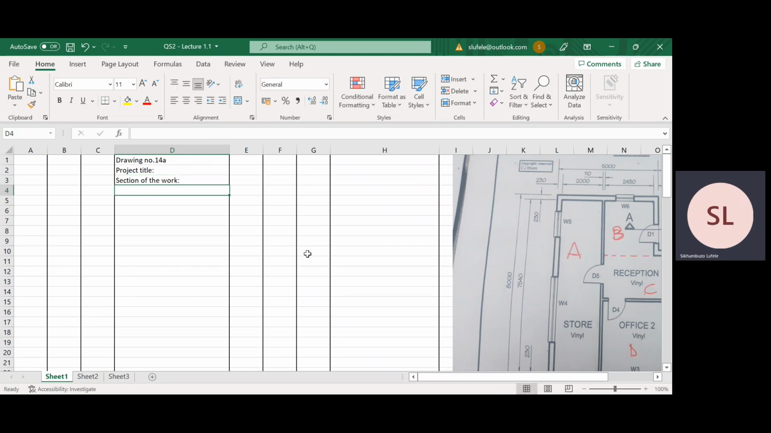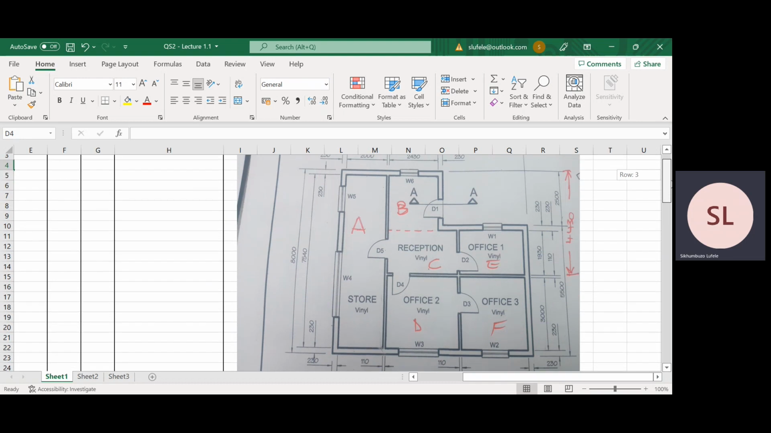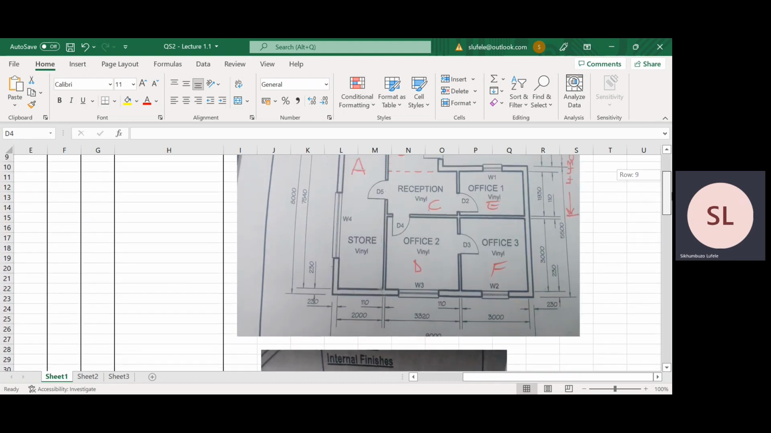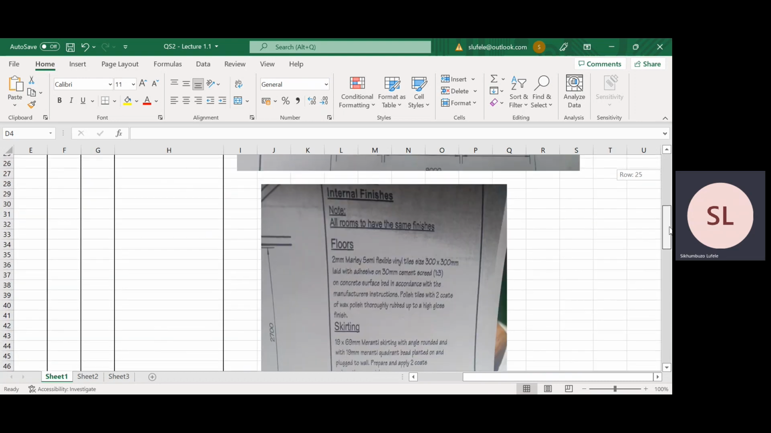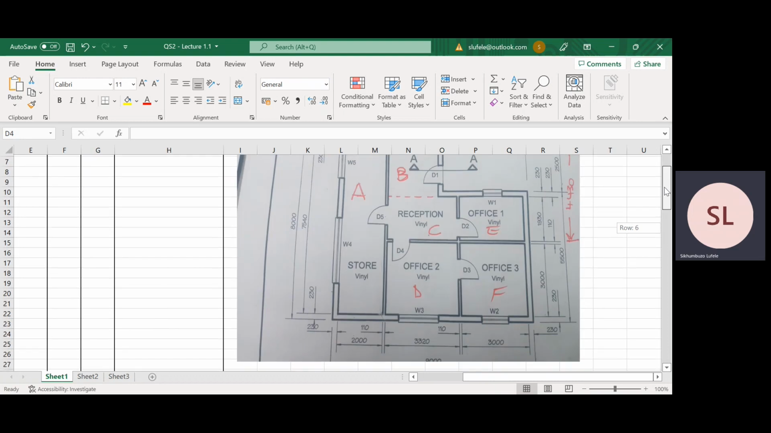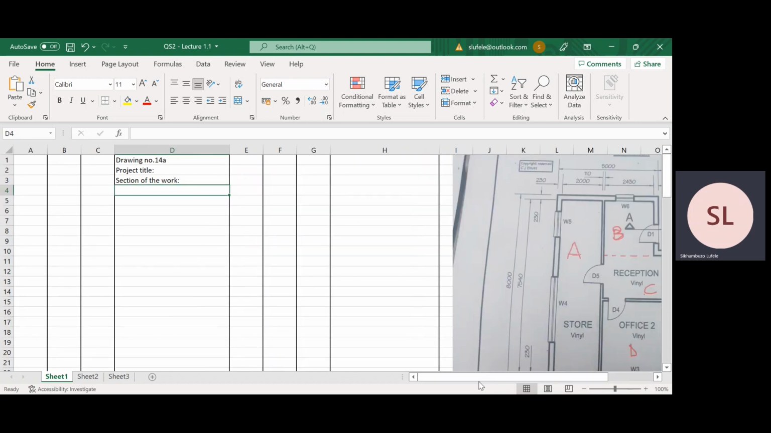Okay, we have a plan here which has been given to us. It's got the stores, it's got the reception area, it's got offices, about 3 of them. And we are also given here a spec that we need to conform to. And once you've got the drawing number and everything in place, the next thing that you need to do is to draw up a measuring list.